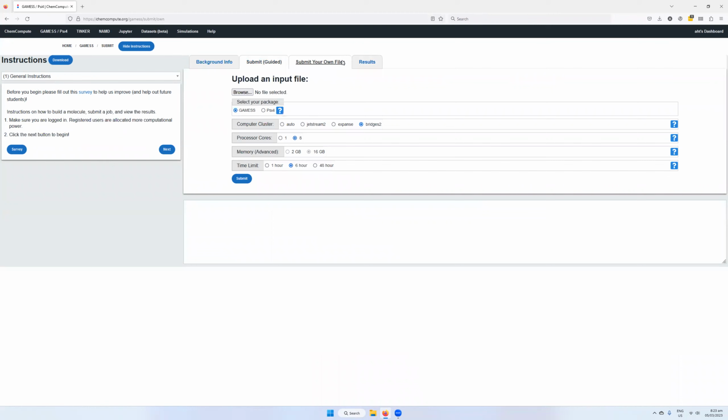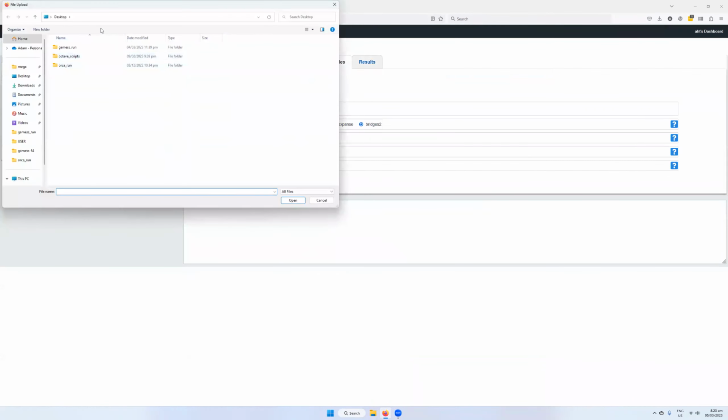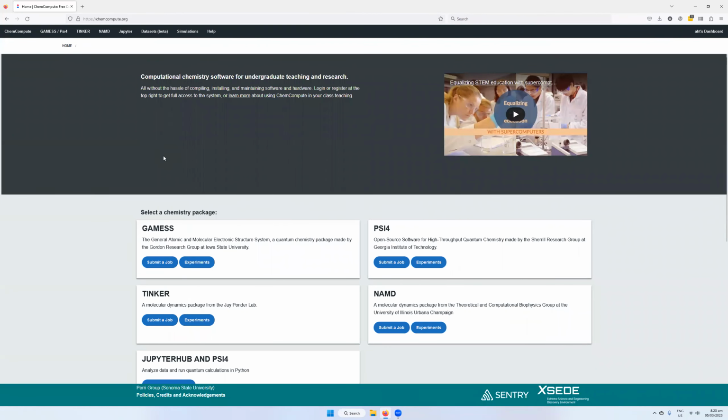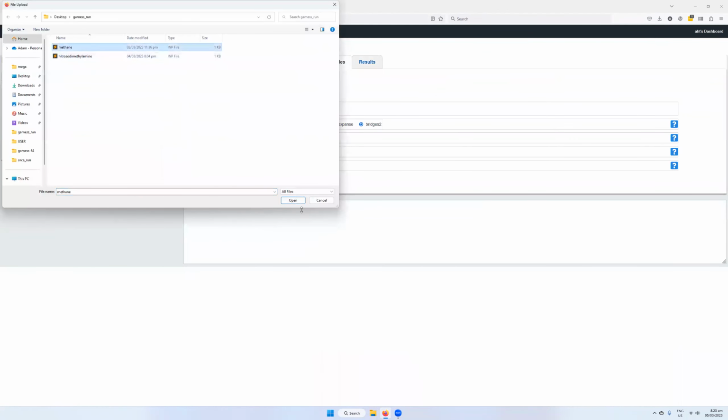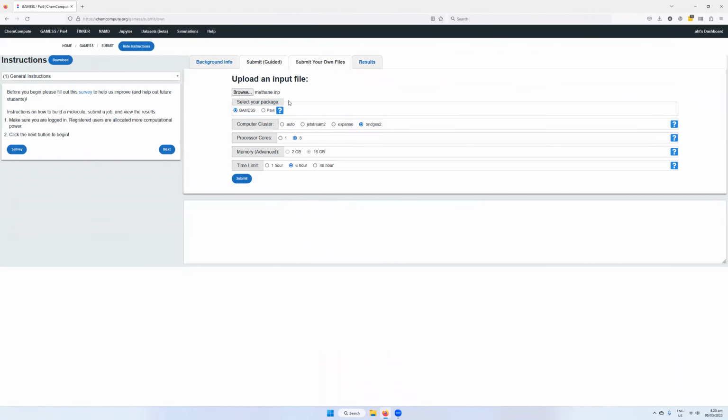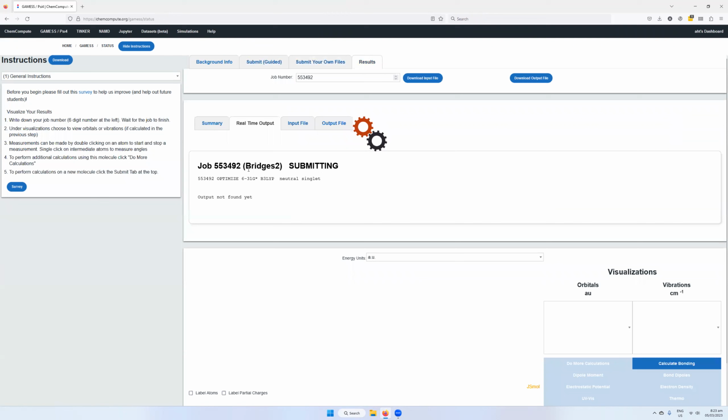So then say we want to submit our own files, we would browse our computer for a file. So there's one I created earlier, which is methane. So submit a job, submit your own files, browse, methane, open. So it's loaded the file there, methane.inp. Then we can choose our different computer clusters and give it different time limits, just as we did with the guided approach. So we're going to click submit, and then we could submit our job like so. And then we can just then see the output. So no output has been found, and we'll just come back to that as and when that has been completed.